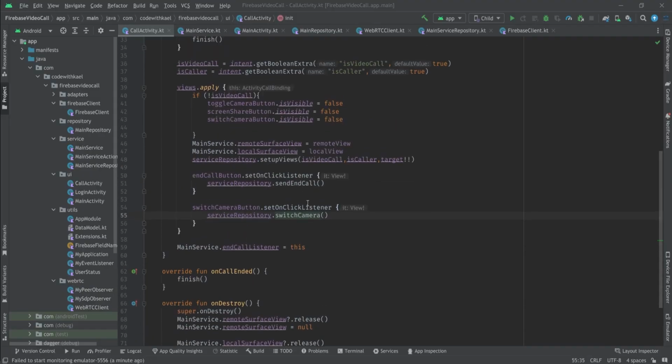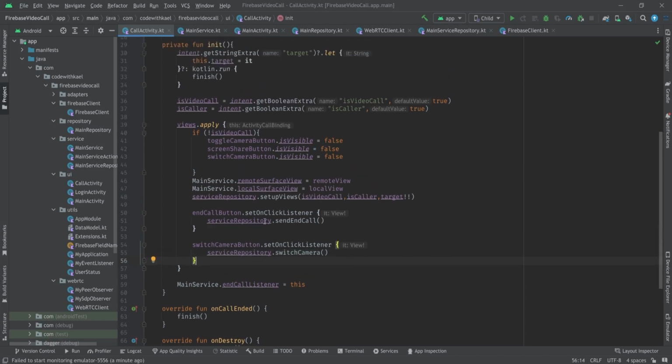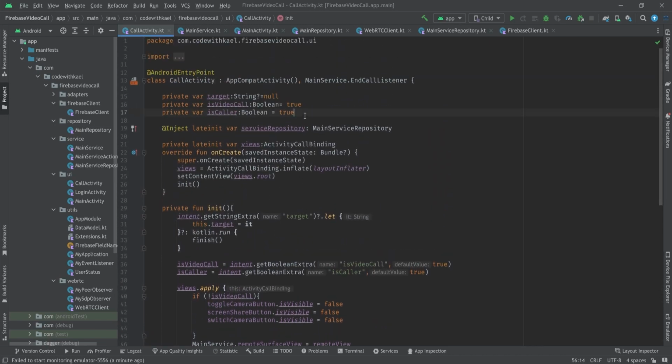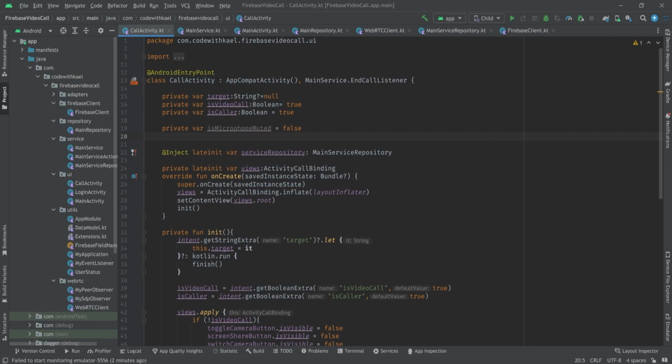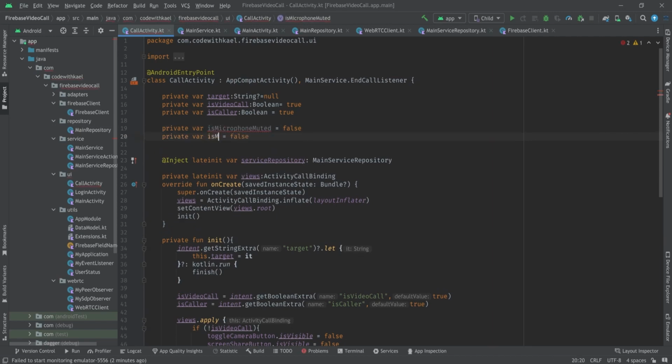So in the previous video we learned how to switch camera, but here we'll learn how to mute our microphone and our camera. To do that we should trace the state of our camera and microphone. So I'll create two boolean variables. First is microphone muted and the default value is going to be false, and is camera muted, it's going to be false as well.